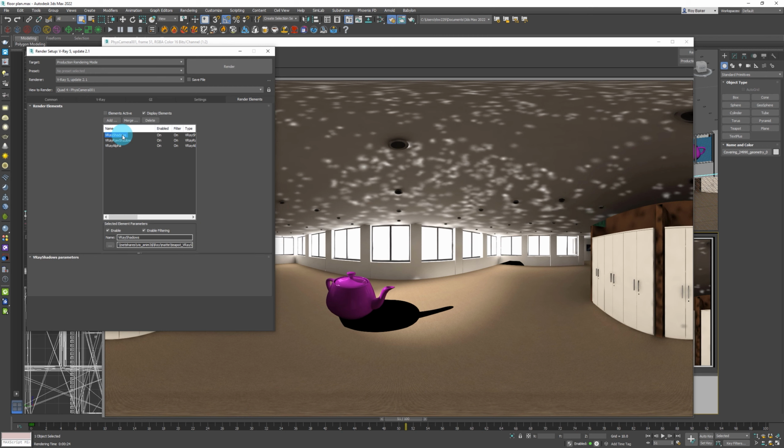The V-Ray shadow element gets us the shadow colors. Is it brown tinted? Is it purple tinted? It's really grayscale, but there's color. There's color. Just trust me. And then there's the raw shadow, which is the alpha to the V-Ray shadow.